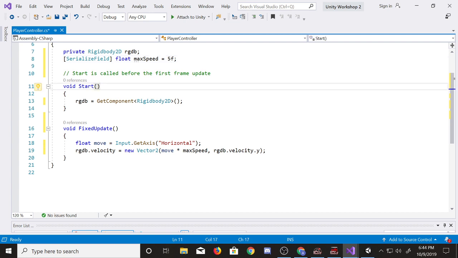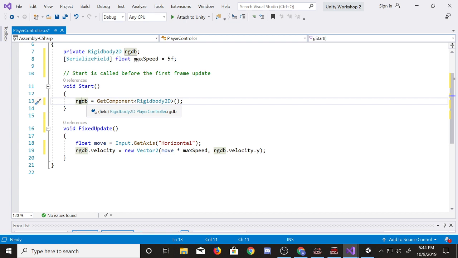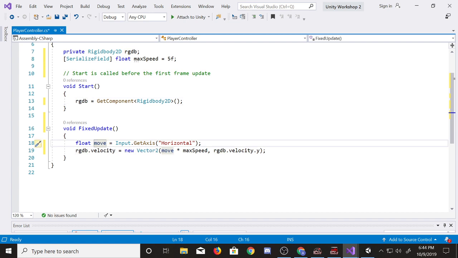So now you have everything going here. You have your max speed, which, like I said, because it's a serialized field, we'll be able to change inside the editor. And then before the game starts, or before the first frame, we get our character and connect him to the code. And then at every single update, it'll check if you're pressing down a button to tell him to move, and if you are, it'll move him at the speed you specified in max speed.